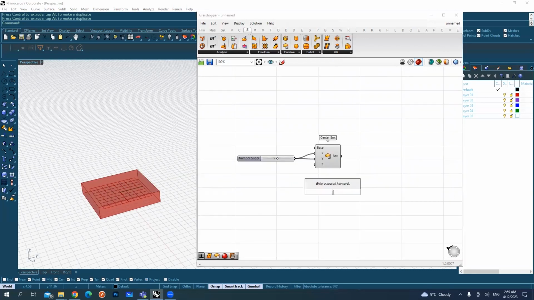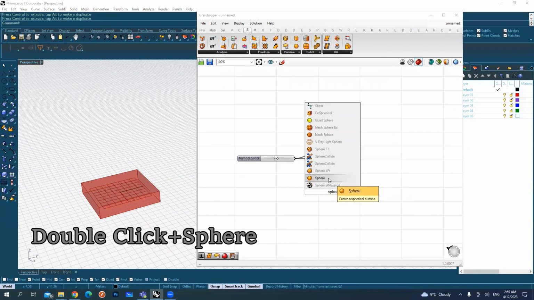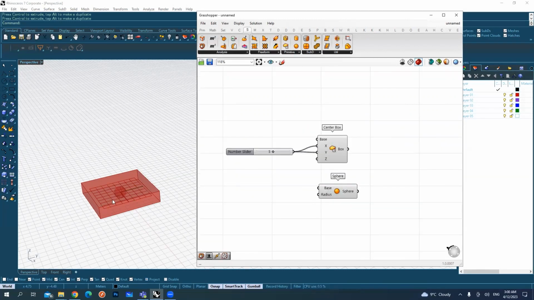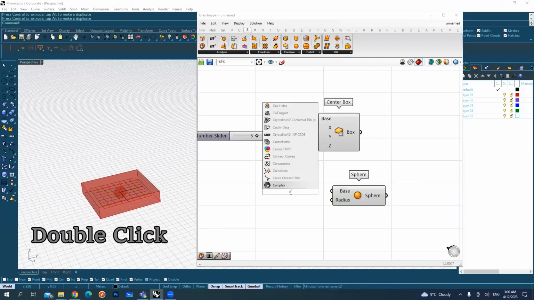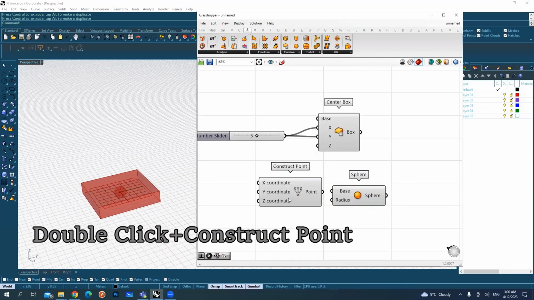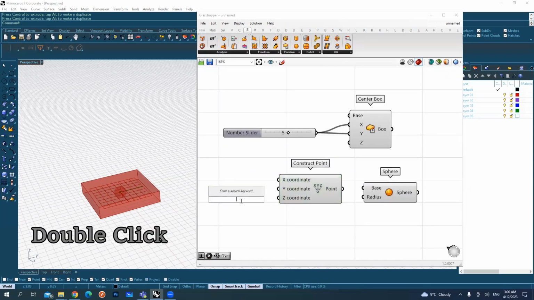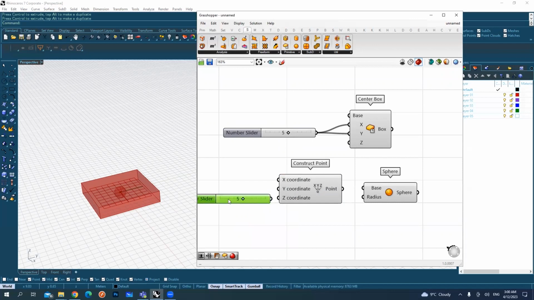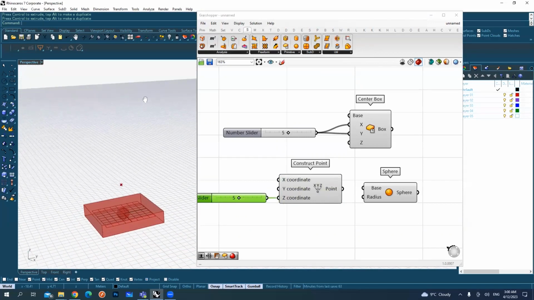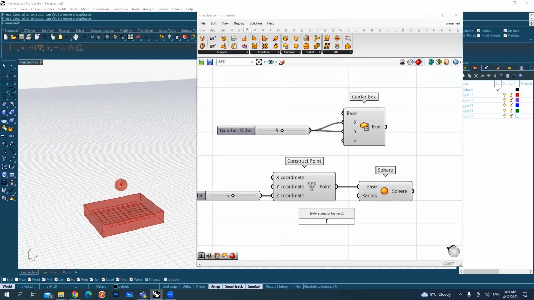Other than this, I will create a kind of sphere, and for the center of the sphere, I will construct a point. I will give a thickness to the point, like a height. I will say also 5. Now I will link it only to the Z value. Okay. So it's a bit high. And this point will be the base of my circle. Again, I say 5.